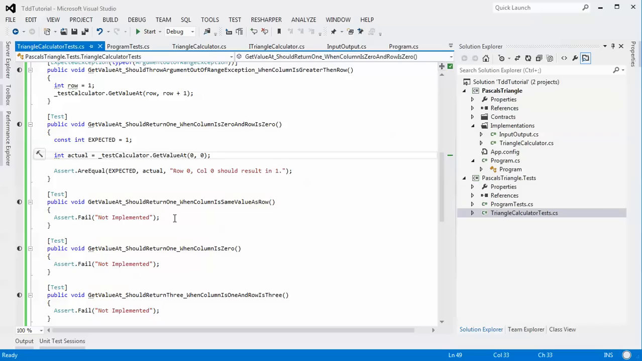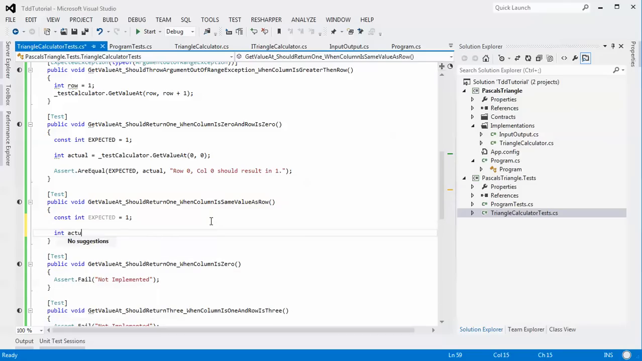Good. All right, let's go on to the next one, which says it returns 1 when the column is the same value as a row. Okay. Now that is a different one, but is also a good one. So let's go ahead and say expected is equal to 1. And I don't know why this completion is happening for my number 1. It's driving me nuts. So I'm going to have to watch that.